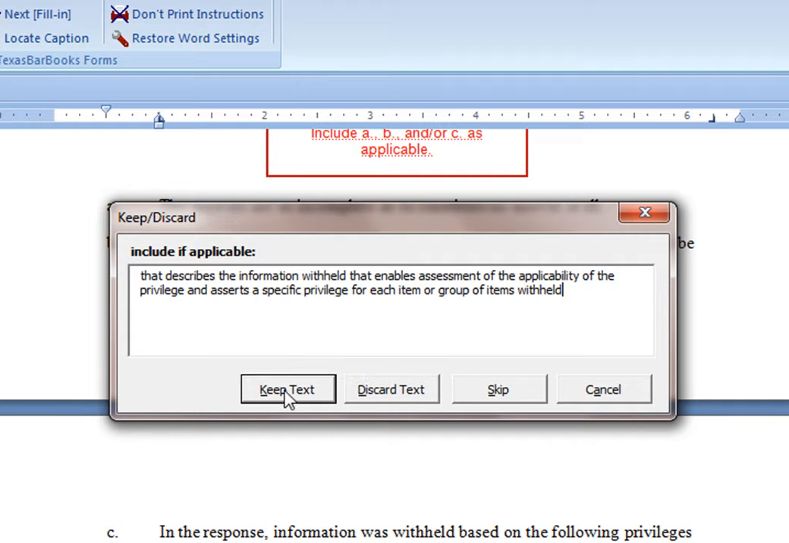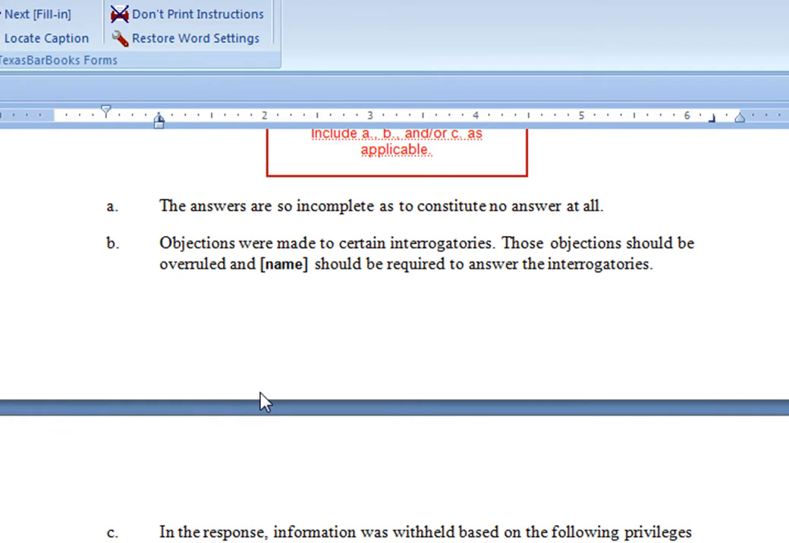At this point, I can simply say keep and it will keep all the text. Discard, it will delete all the text. Skip to move past it so that I could come back to this later if I wanted to and try again. Or cancel to just cancel out of this process altogether and be back where I started. I'm going to choose keep text, and you can see that it kept the text but not the brackets or the include if applicable.